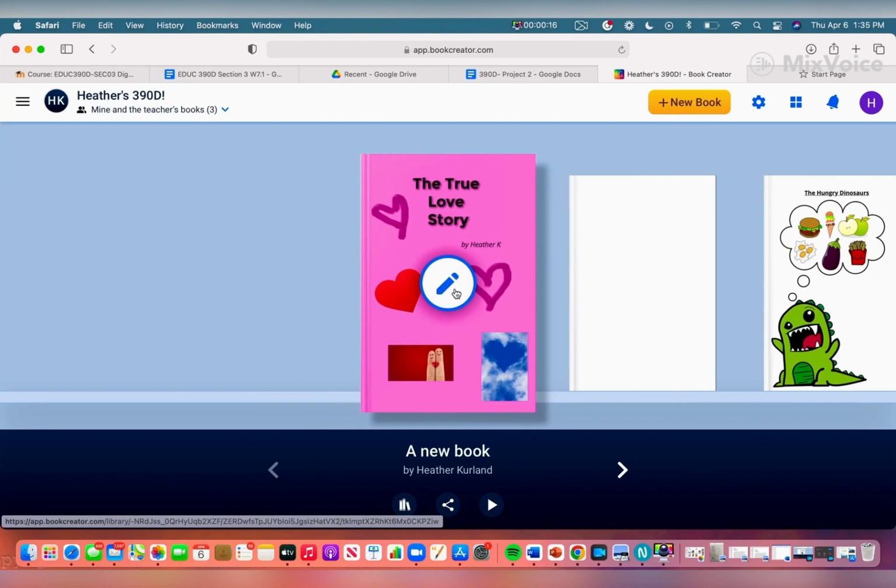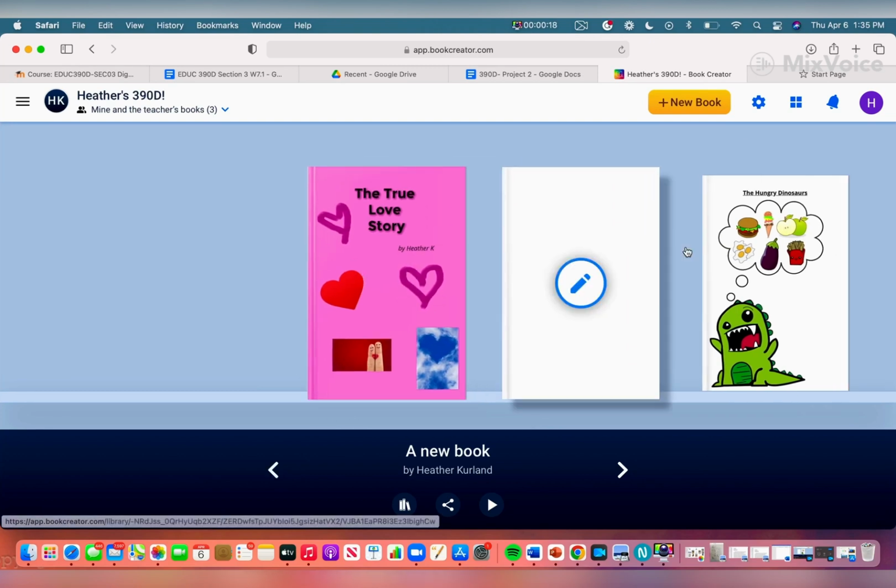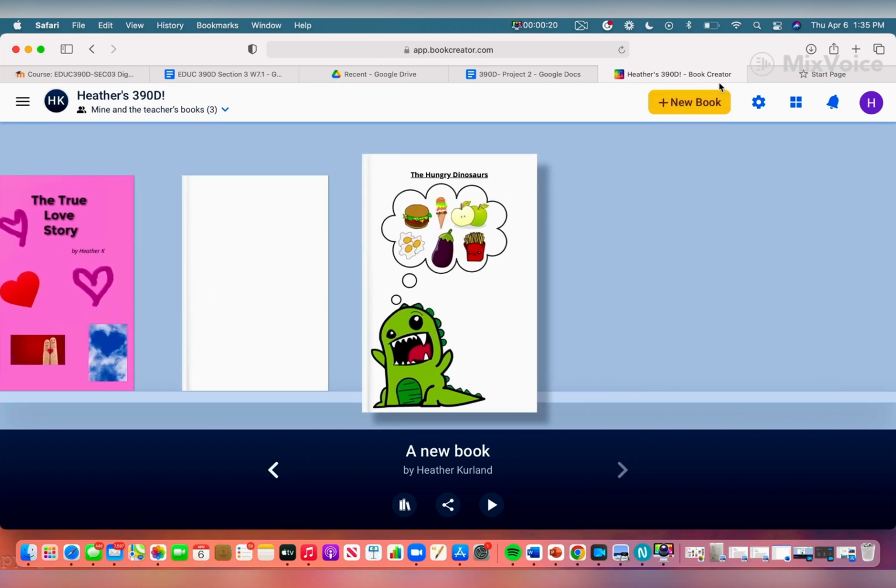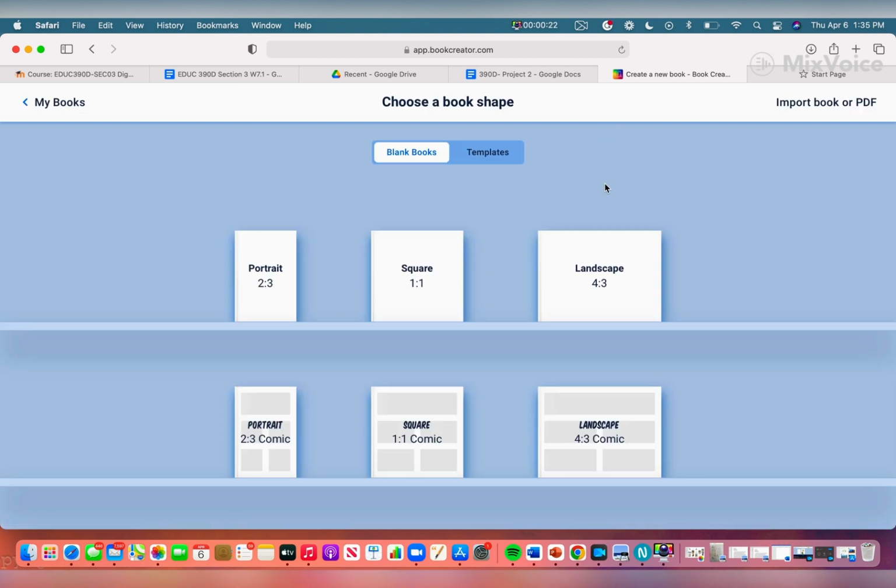Let's make a book cover. This is your library page. The first step in creating a book is clicking New Book. There are plenty of size choices.